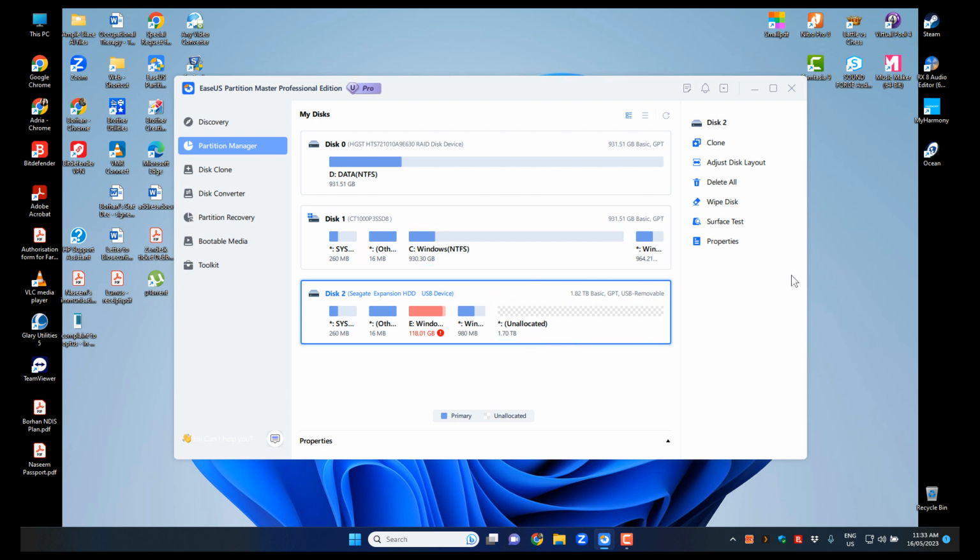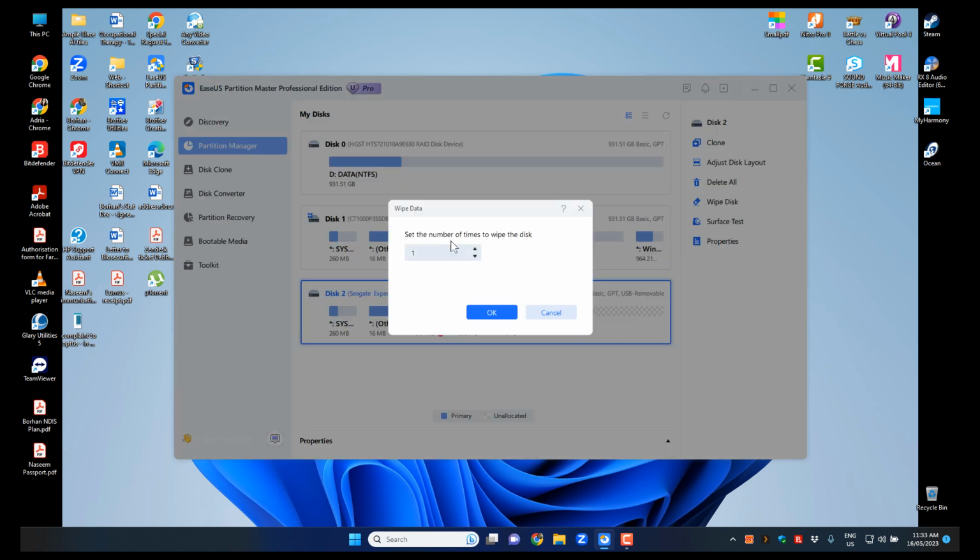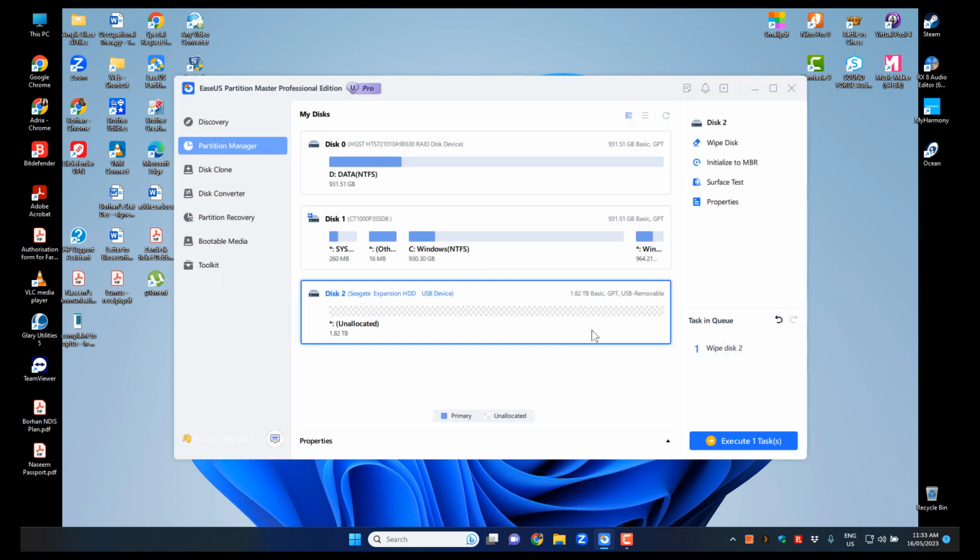So we're going to go to wipe disk. We're going to wipe it once. Say OK. Wipe disk 2. So that's disk 2 right here. So you've got to just double check everything. That's what's going to happen. It's going to become unallocated across the board, and then we're going to execute the task.